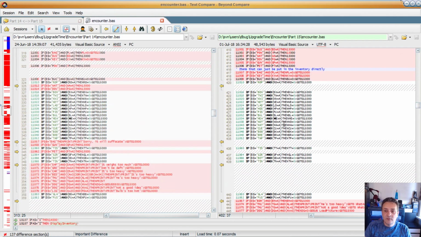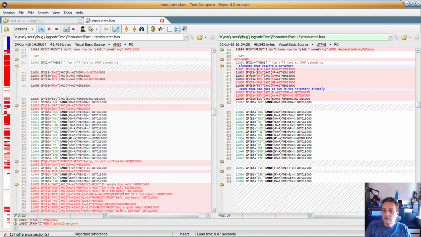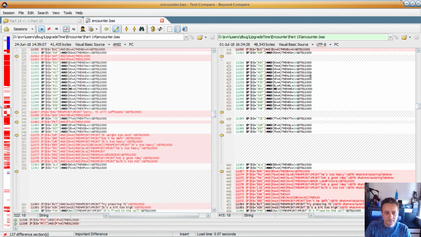I reordered some of the things as well. Like these ones are all the actions that work with the container. And these ones are just direct actions. So the dust, the yellow powder, the water, the dove, the gunpowder, and the petrol need to be transported in some sub-container.